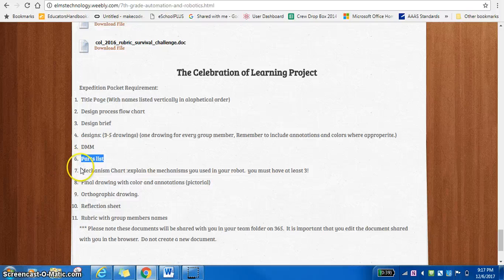Next is a mechanism chart. It explains the mechanisms that you'll be using in the robot. A final pictorial drawing with annotations and color. What might be a pictorial drawing that we've used in this class? I'll give you a hint. It's 3-dimensional. I'll give you another hint. It starts with an I. Yes. If you answered isometric, you were right. Alright, so you're going to need a final isometric drawing with color and annotations.